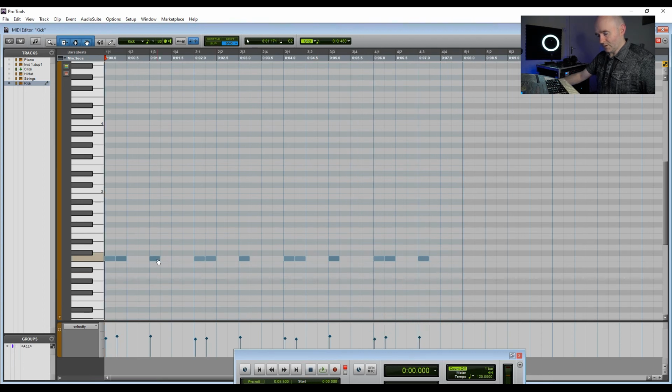We could also add one maybe here in the middle. No, I don't like the sound of that one. But as you can see, you can do all sorts of different kicks in different places. It's all up to you what you want to do. But that's the tip for today.